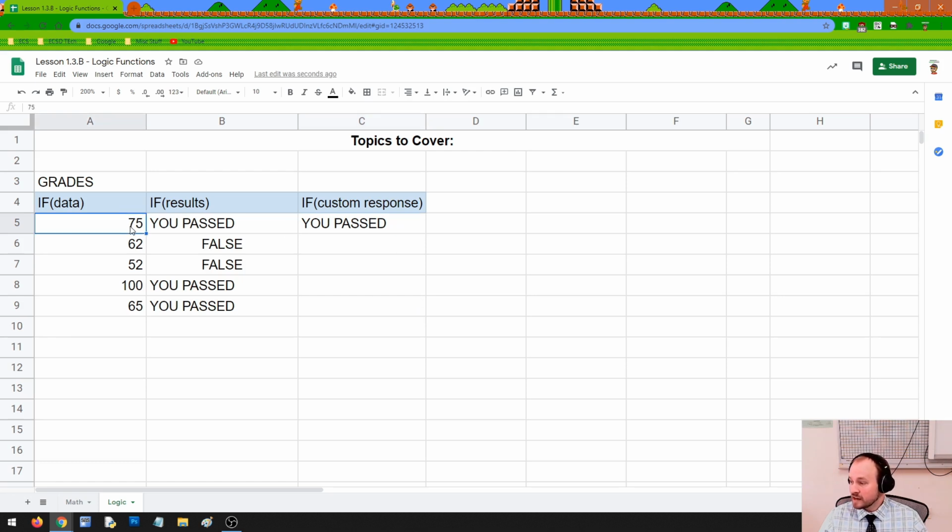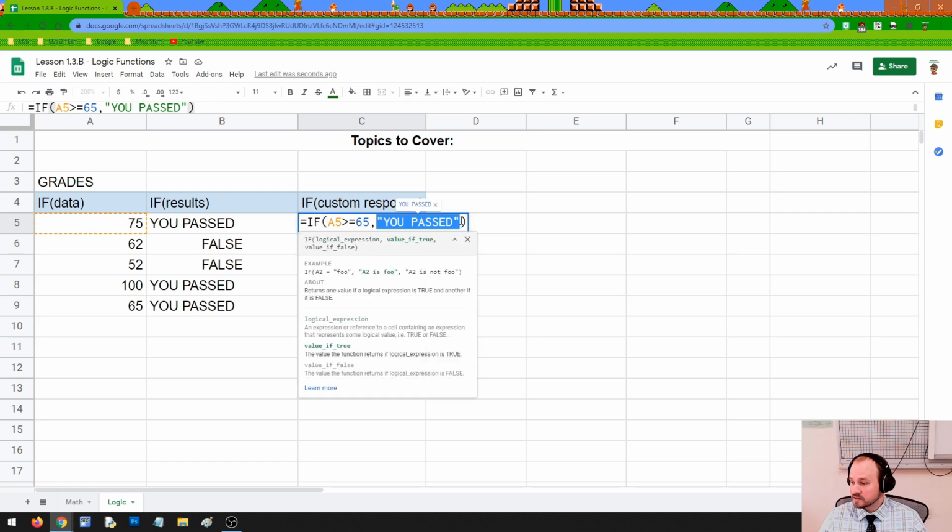Then we can do that click and drag thing down to extend it to make sure that everything's working well. We're still talking about A5, 75, you passed. If I double click into it, after the phrase you passed, before that parentheses ends, I can put in another comma, and I can say, hold on, I got one more thing to tell you, Spreadsheets. This one is when the if statement doesn't work. So if A5 is greater than or equal to 65, we're going to get the message you passed.